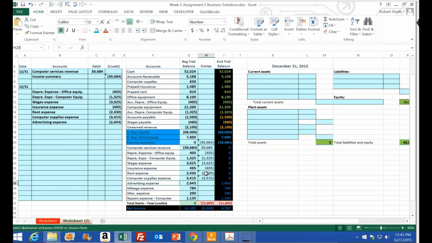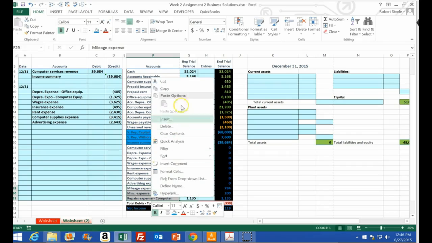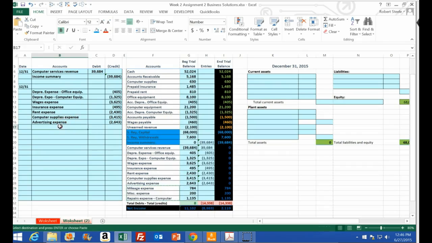And then if we post that, it's going to make that go down. So I'm just going to do all these at one time now. So now we got the mileage, the miscellaneous, and the repairs. Notice that the expense accounts all have debit balances, and we're making them all go down by doing the opposite thing to them.